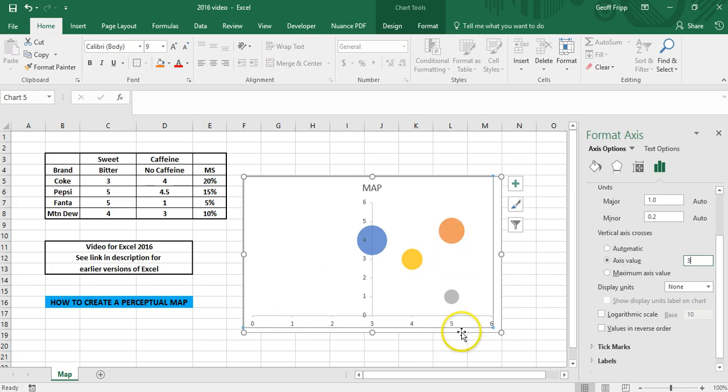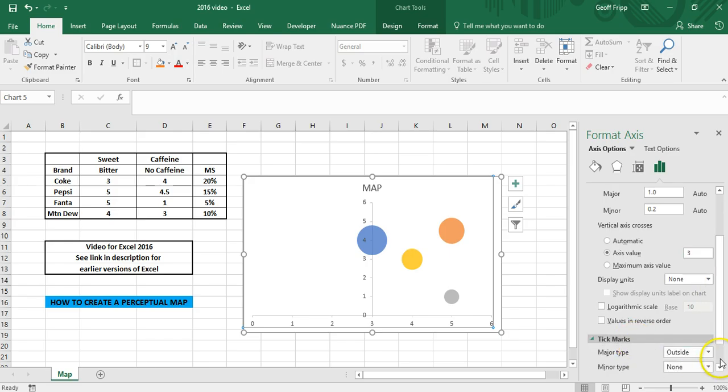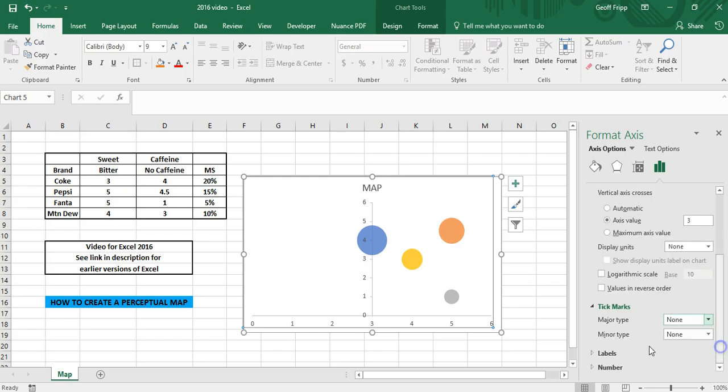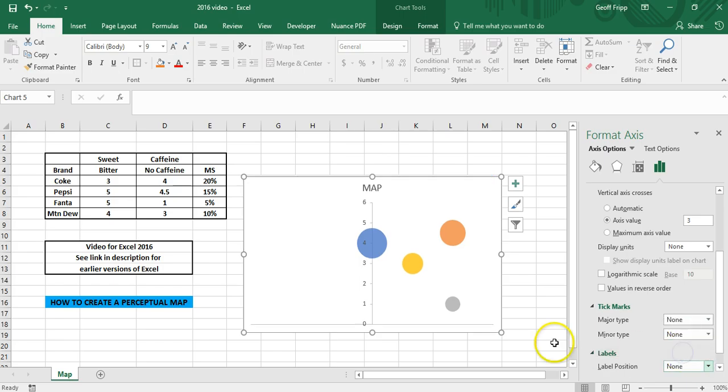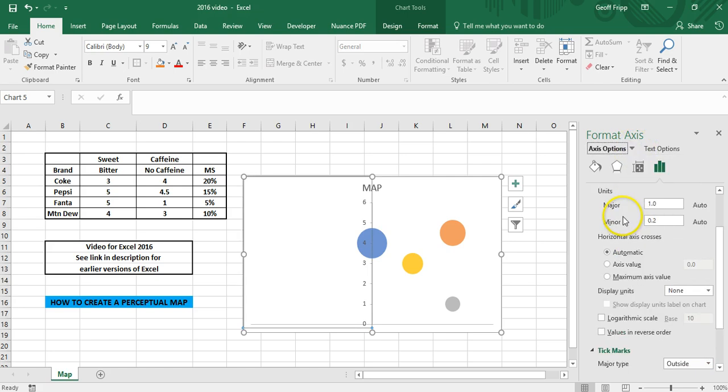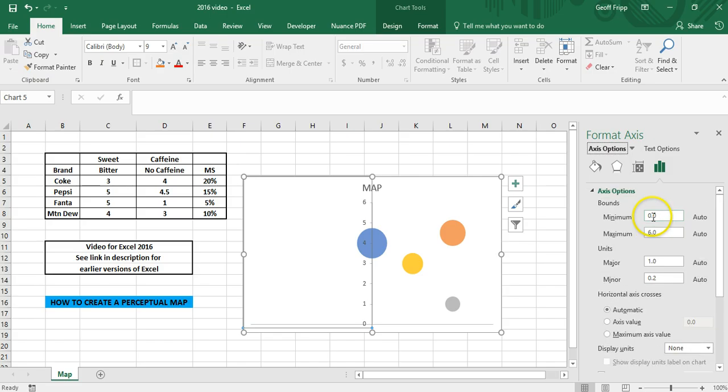And basically, I don't want tick marks or numbers down the bottom. So I come down to tick marks and set both of these to none. And then finally, I don't want any labels. And I guess set that to none as well. So you can see that the bottom axis there is now blank, just a line. So now I can go back up to here and go to the vertical axis and basically repeat the situation. It's 0 to 6.